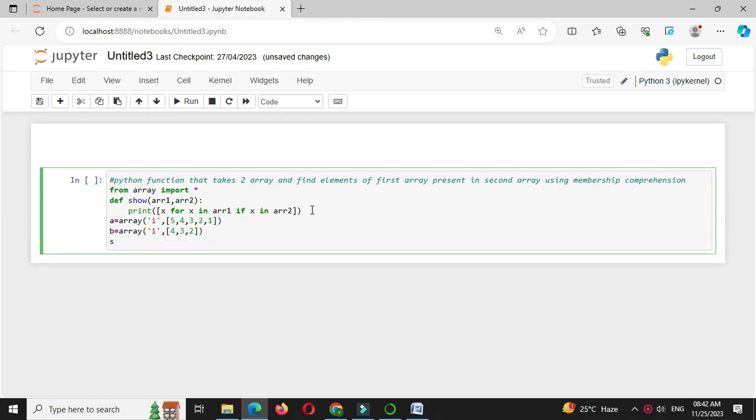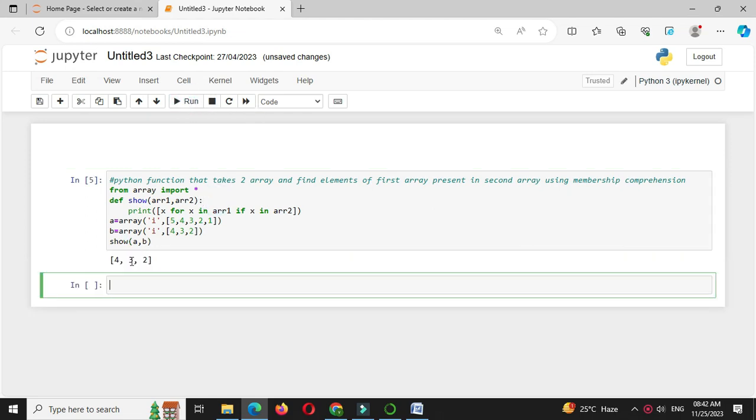And then we will call the function show and pass a and b as parameters. And we will execute this. It will print 432. That is, the elements from the second array that are present in the first array are 432.